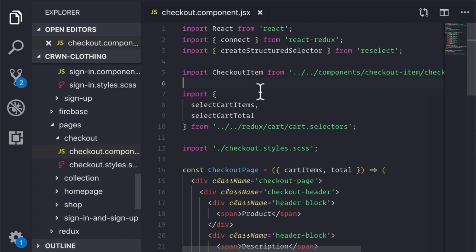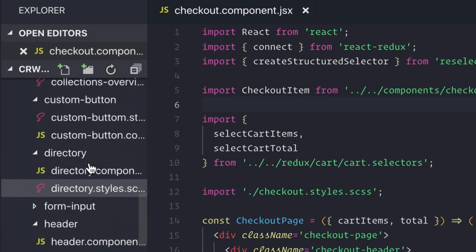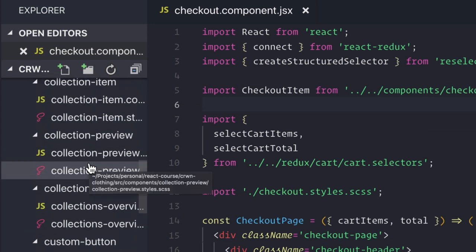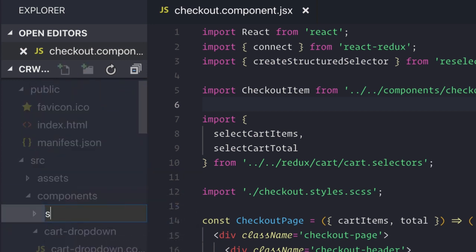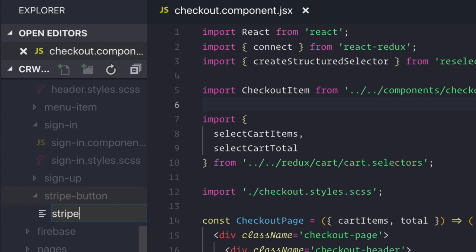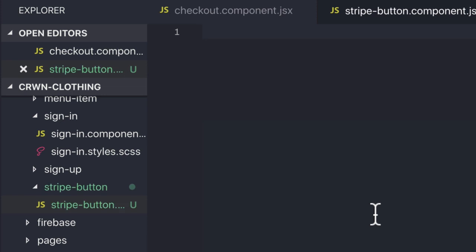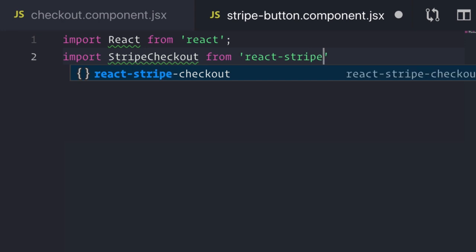And in order to use it, we are going to create a new component that leverages the underlying Stripe checkout button. And we'll do that inside of our components folder. So let's make one called Stripe button. And then inside of our Stripe button, we'll make a new file called stripebutton.component.jsx. Now, what we need is we got to import React from React, and then we need to import Stripe checkout from React Stripe checkout.